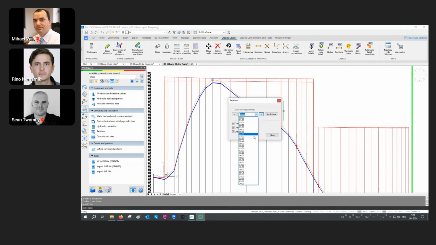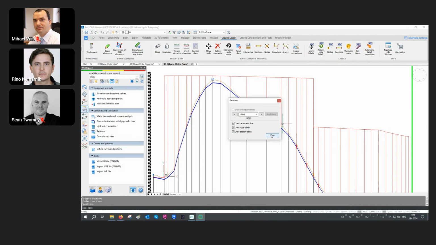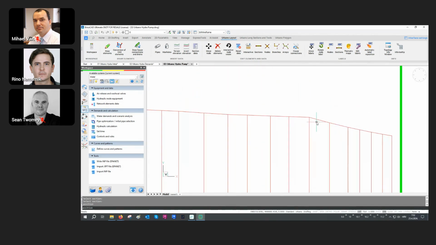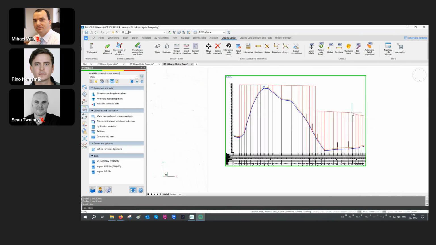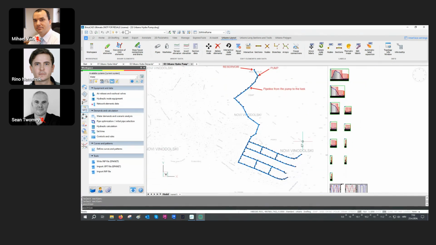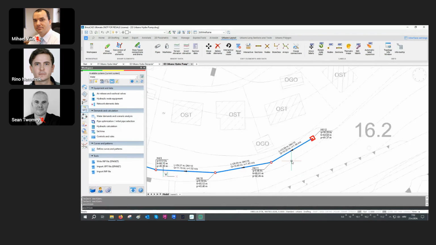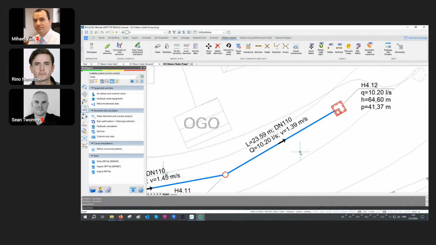So let's go to 4 o'clock, which is our peak flow, when we have that firefighting time pattern turned on. And now I will just click apply time. So those values are now saved in the drawing. So you can see these piezometric lines, and also we can see these values in our permanent labels.